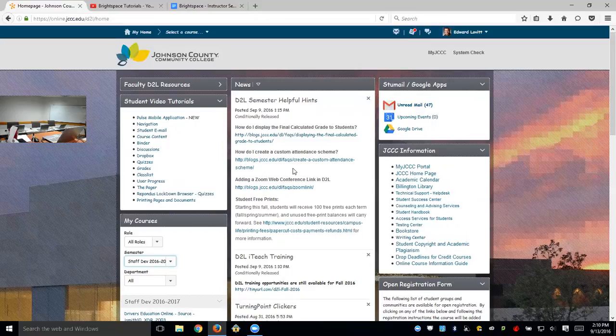If you don't know, all students get 100 free prints a semester. So I just tell students, print wisely, because after 100 prints, you will need to either purchase more pages or wait till next semester. Hopefully not wait till next semester. But that's another announcement that we're going to be making.